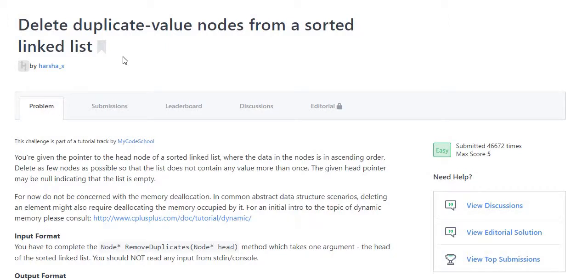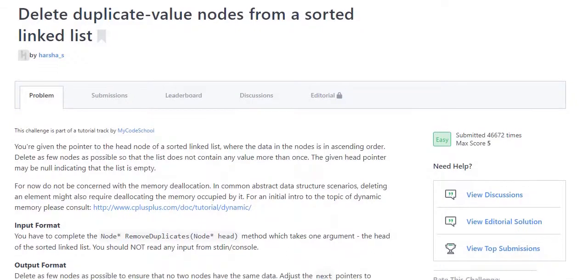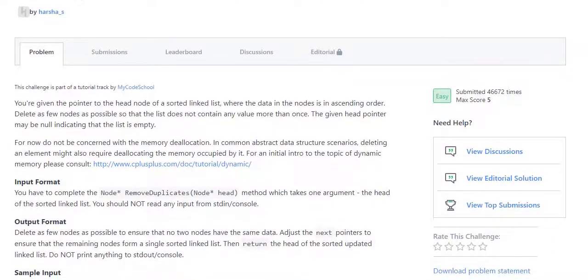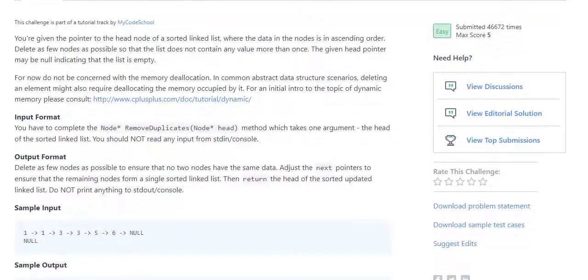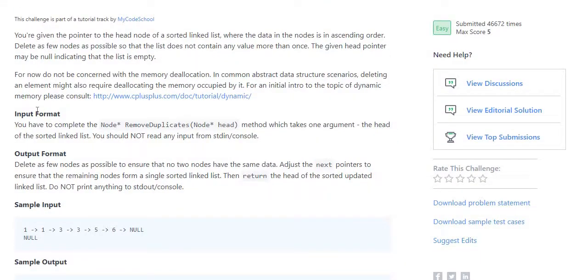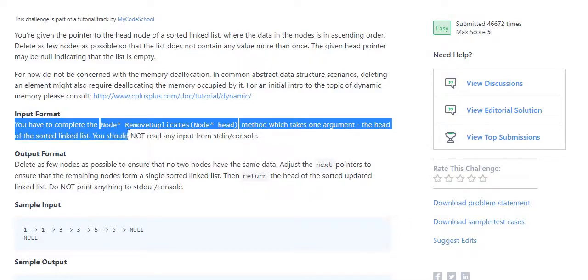Hi everyone, today we will be solving the question: remove duplicate value nodes from sorted linked lists. I will leave the link to this particular question in the description so that you can take a look in detail later, but just a brief introduction. You have to complete the Node removeDuplicates method, which takes in one argument, the head of the sorted linked list. You should not read any inputs from standard console.